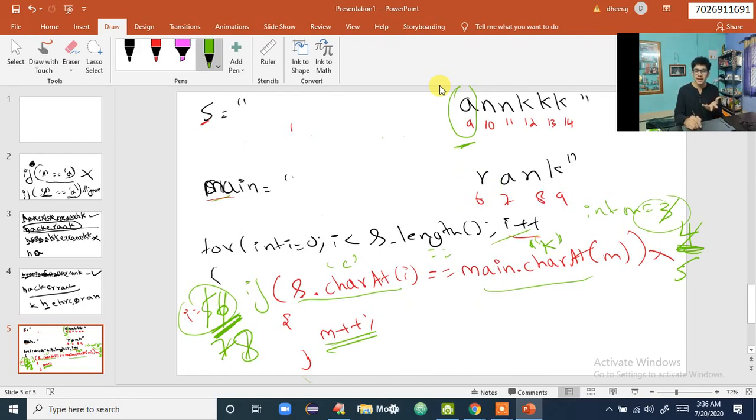R is in the main hackerrank string. So we have to increment the string s. We have to tell, hey, you give me the next character. This R is not matching with this A. So I should not tell the main to go. I can't tell A, you R, you go. No. R should be there.